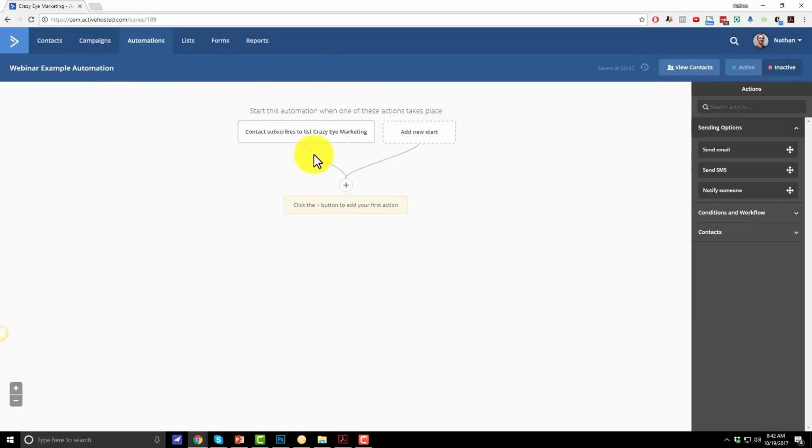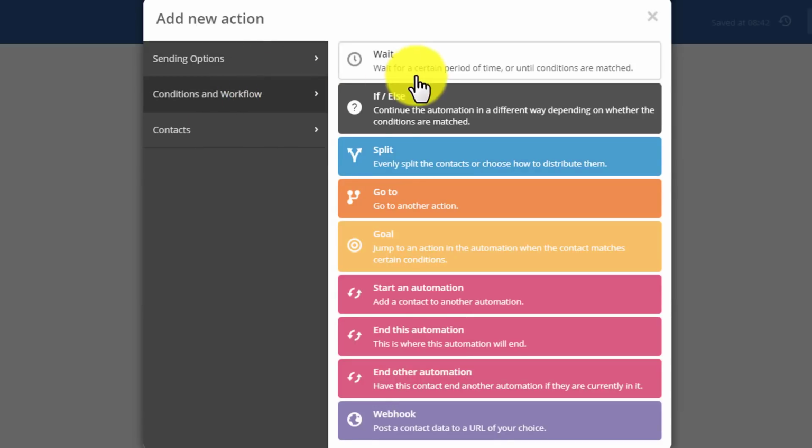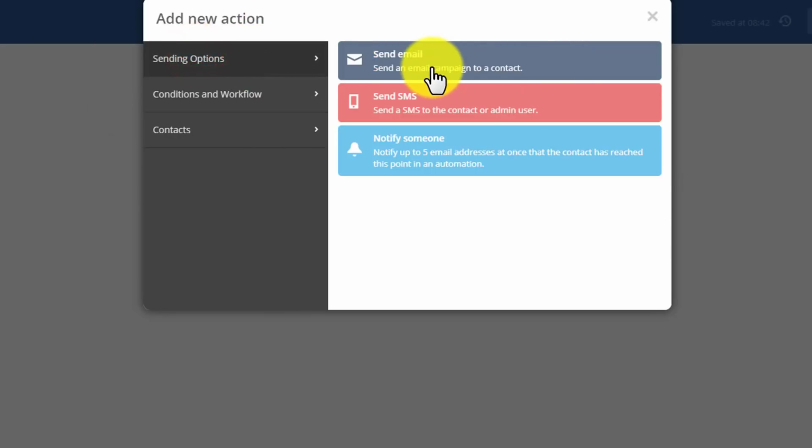Alright, now what do we want to do when somebody subscribes to our list? Let's click this plus button and see what our options are. So we can send them an email, send them a text message, or we can notify someone. So basically send ourselves an email letting us know somebody subscribed to our list. Then we have several conditions and workflow options and various contact options that we can take advantage of. But what I want to do is go ahead and send them a welcome email.